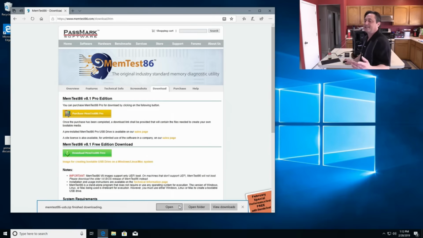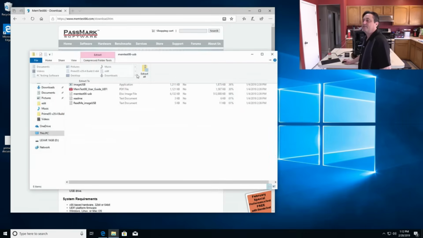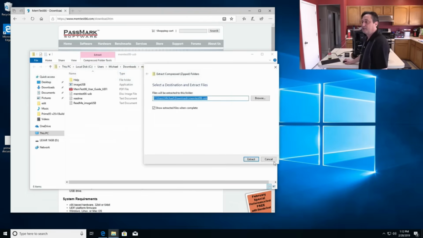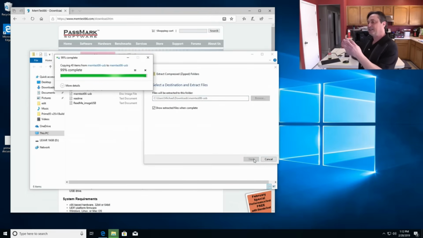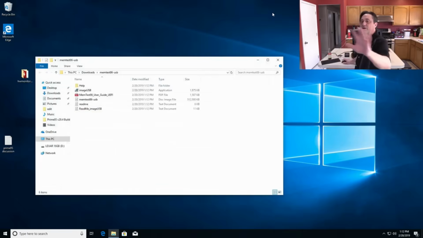Just see how fast that is. It's small. Open it, extract it, extract all. Click extract all, and then the zip file, all the contents of it get extracted into a folder. So just to avoid any confusion, let's close everything we no longer need. We'll do image USB, double click it.